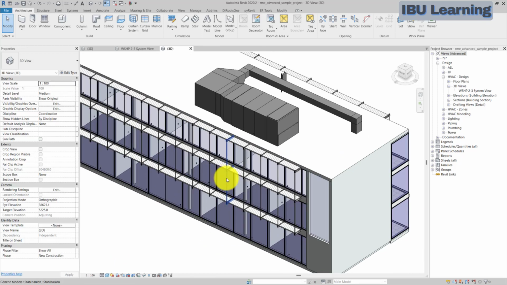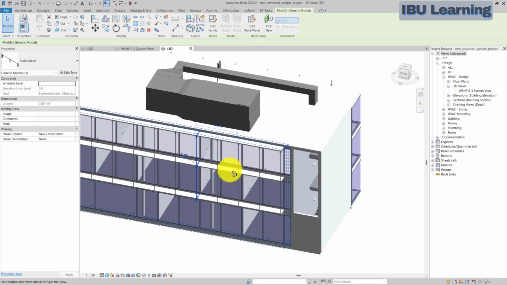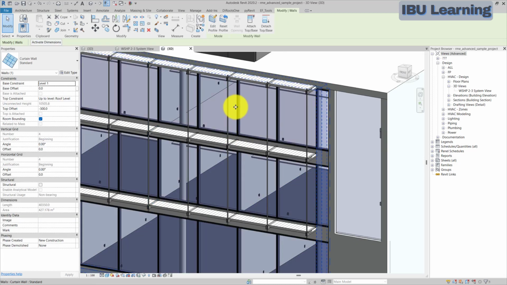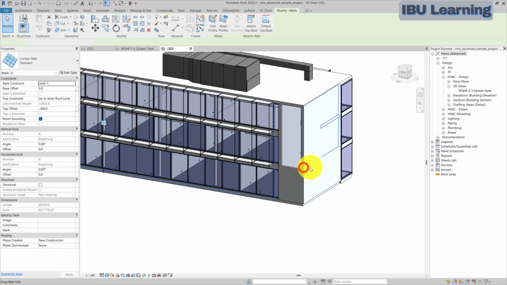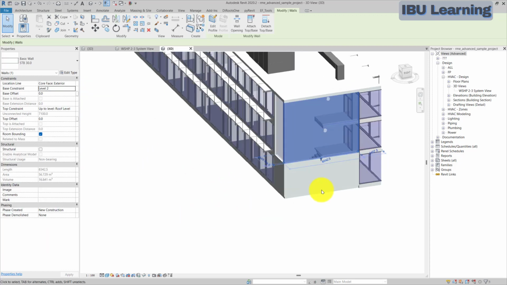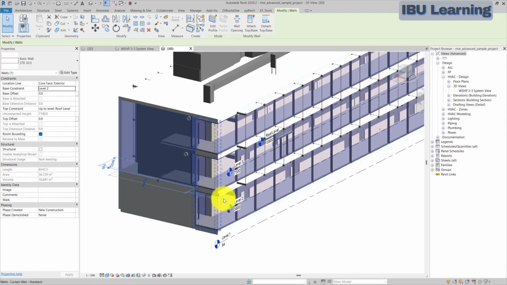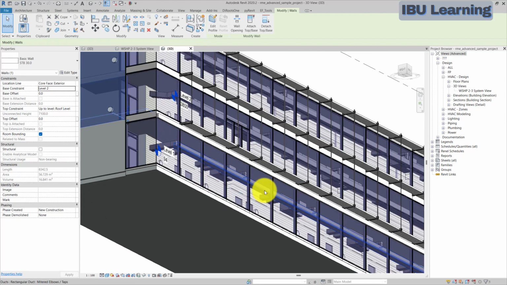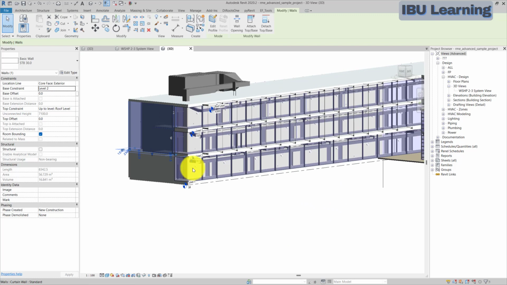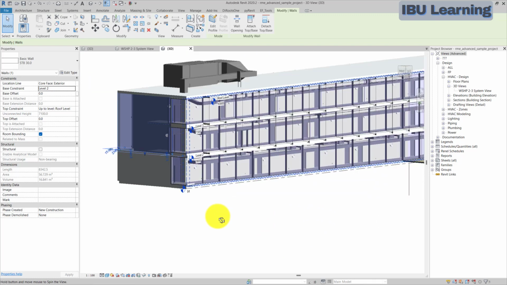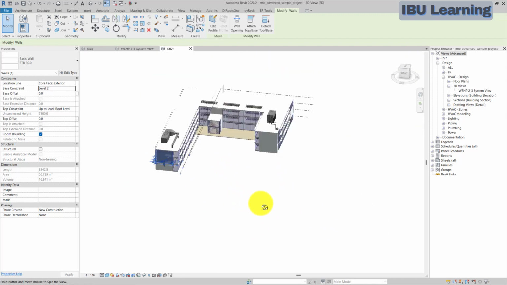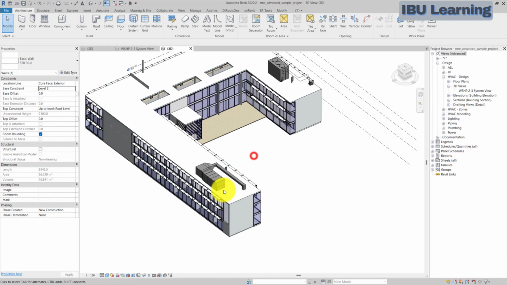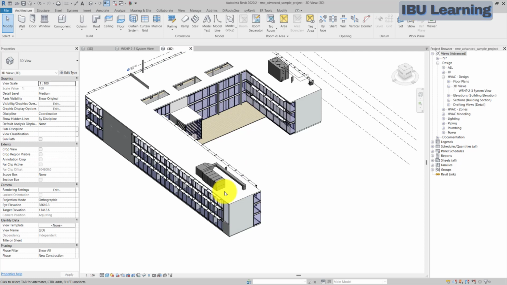From here you'll see in this MEP model that we have some curtain walls, even some basic walls also, floors, and there are even doors. So okay, we have to do some cleanup before we extract only the mechanical ducts from here.